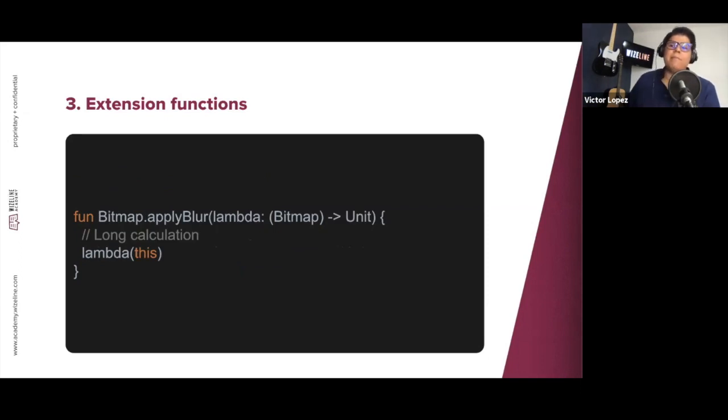Okay, here we have another example, but in this example I have a combination of two things that we are looking at. We have this new function that is extending a Bitmap. We created this new function, applyBlur. So we are creating a new extension function, but also, as you can see, we are using a lambda that is a parameter of this function.